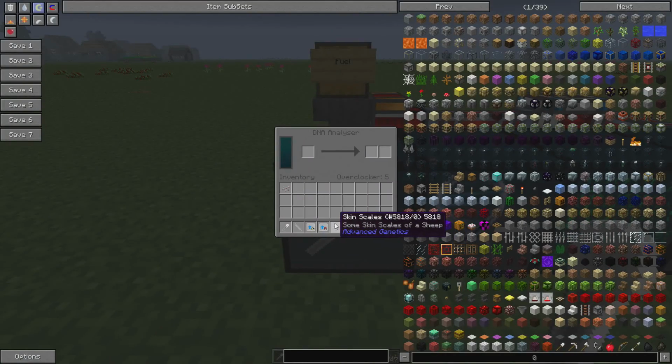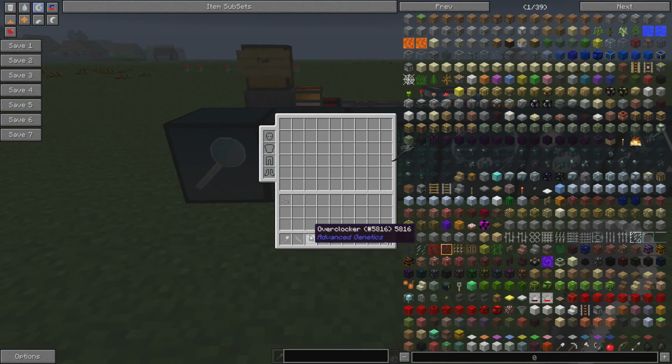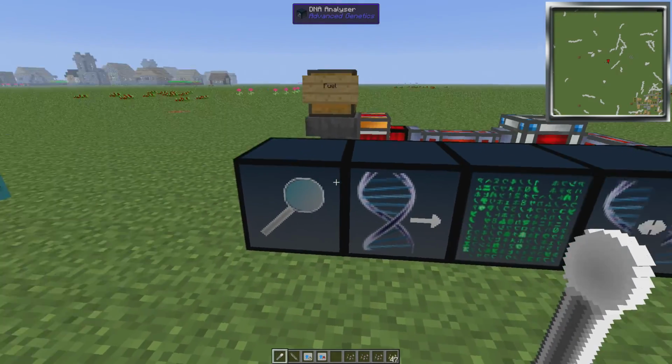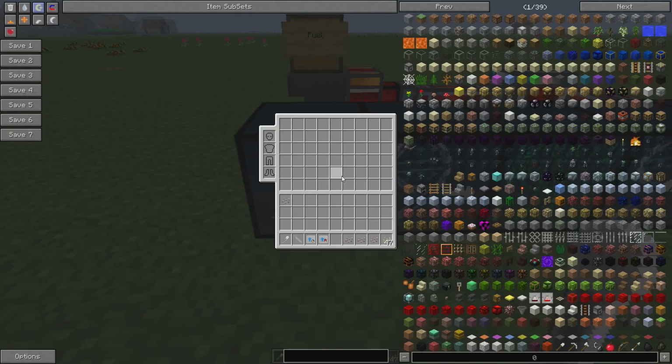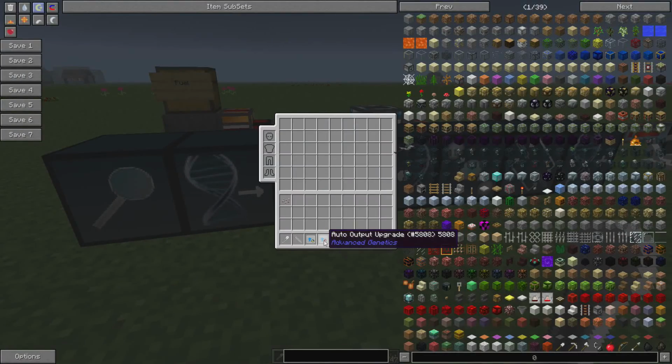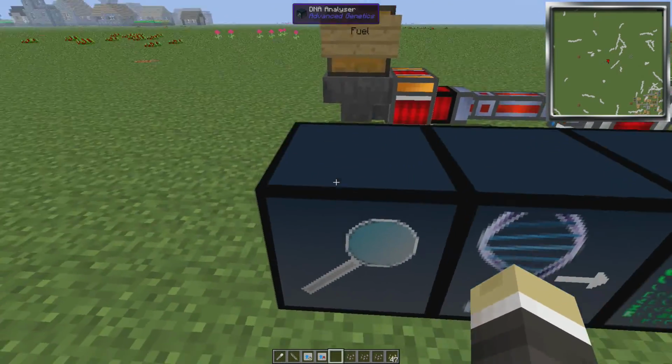So you're gonna get your skin scales, and you're gonna put them inside this analyzer, and it's gonna analyze them. And also, to speed up this process, you can use these overclockers from Advanced Genetics by right-clicking, and it will speed up the machine. And if you put them in a line like this, you can use the auto output, and it would just put them in the next machine. But I'm not going to for this.